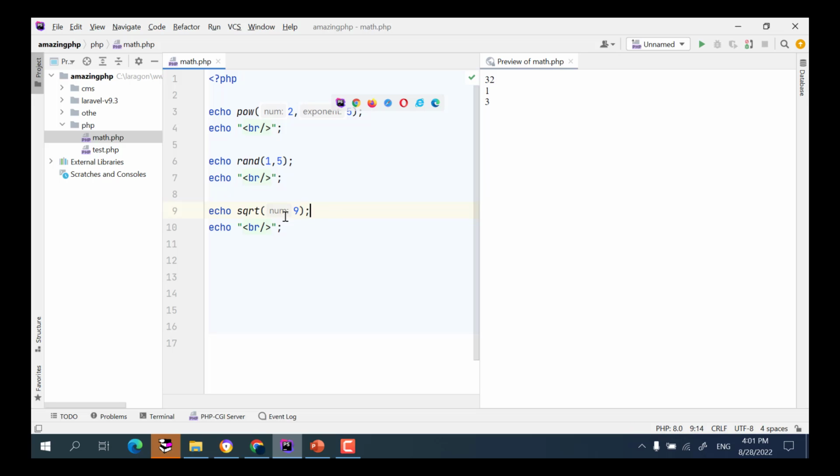For example, this is 9. If we take the square root of this value, which is 3, as you can see here, it's showing 3.